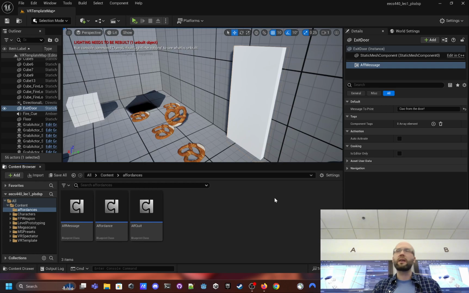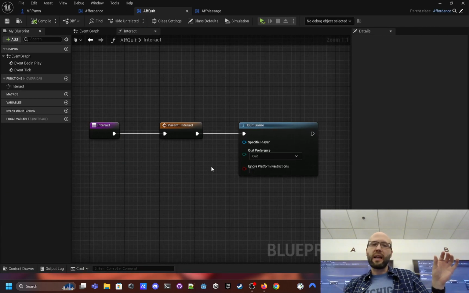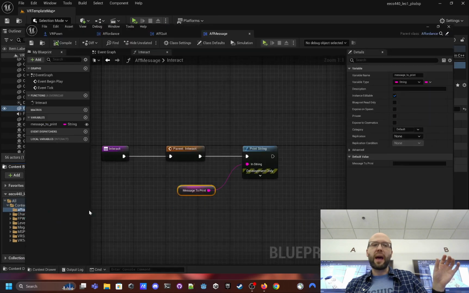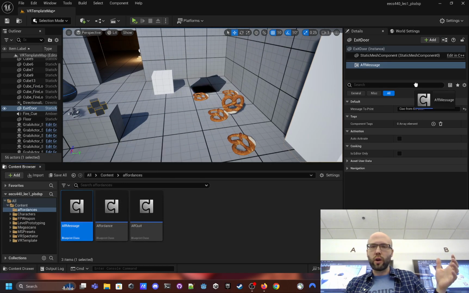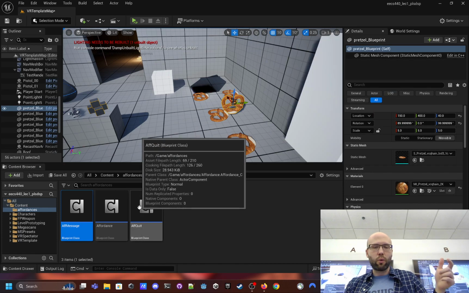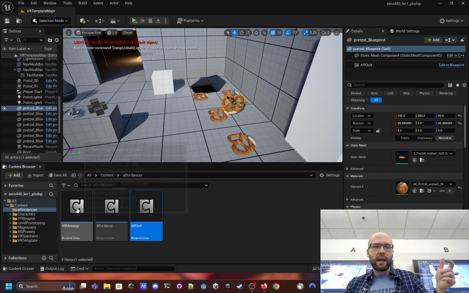Components are basically when you have a chunk of logic and you want to attach it to a certain thing in a game or an app, okay? So that's how you'll do it. You write a little bit of logic, you put it into these little packages we call components, and then you say, oh, I want that logic to run over on this door. But then this pretzel, I want it to have this logic and that logic, right? So that's why components are so powerful.